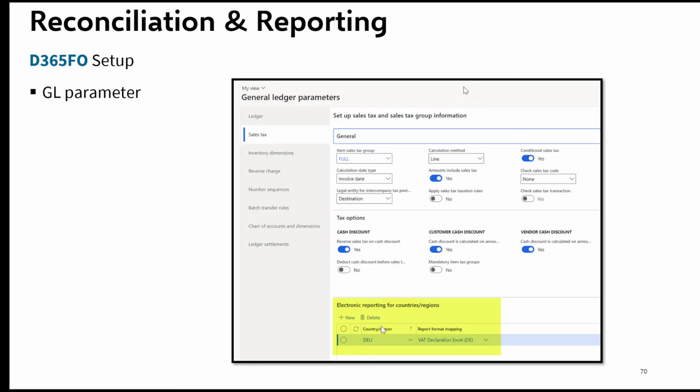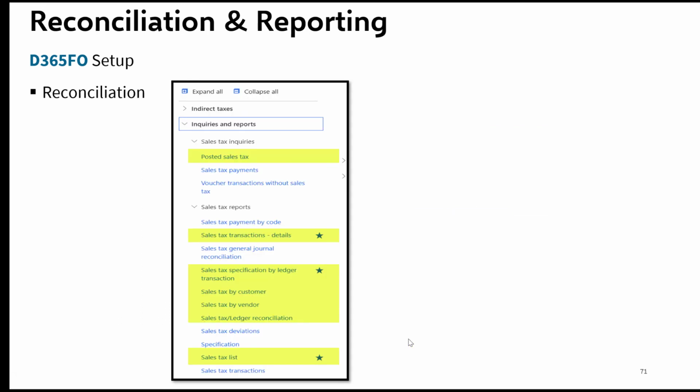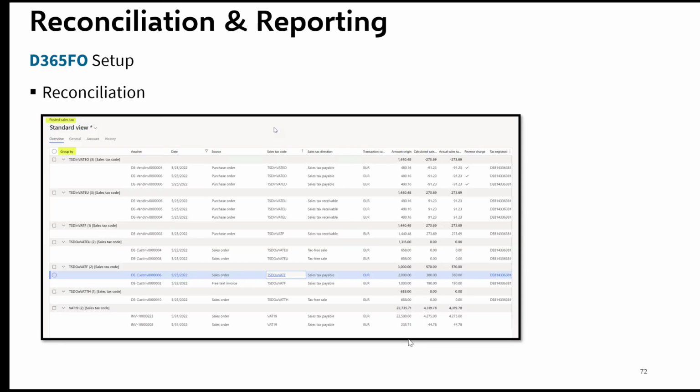The other thing before you can run the tax report is you have to link this report configuration in the general ledger parameters, and then you have a couple of reconciliation reports that you should use before you run the VAT report, or alternatively use what I showed you before, this group by functionality.